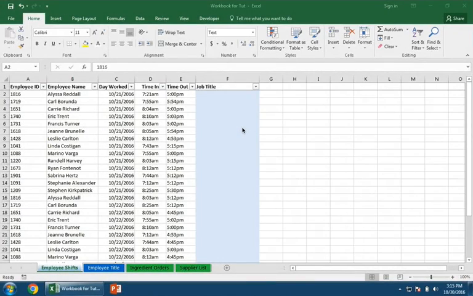Hi, I'm Andrew Childers from Tuts Plus, and in this tutorial, I'm going to teach you how to use one of Microsoft Excel's most powerful formulas, VLOOKUP. VLOOKUP is a formula that we can use to match data from two different lists together. Let me show you what I mean.